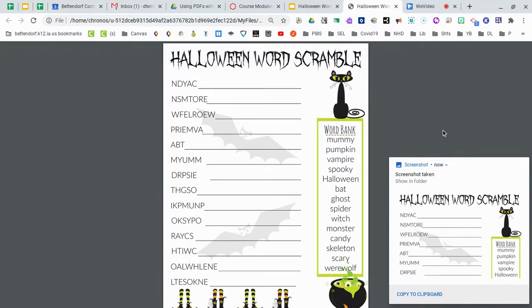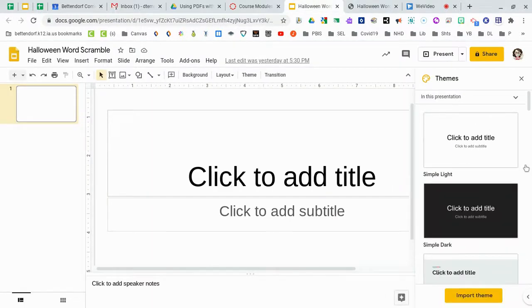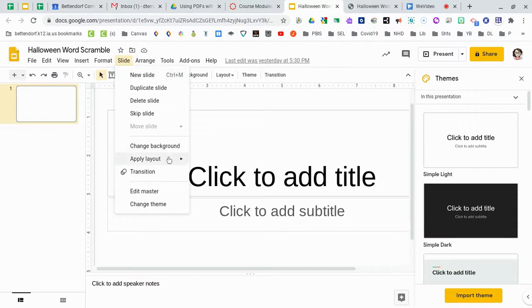Okay, so the next step is to open a blank Google slide, which I have done here. I'm just going to leave it with the white background. But I'm going to change a couple things on here. First off, I'm going to change the slide layout. I don't want any text boxes right now on this. And I can do that just by coming up to slide and going to apply layout.